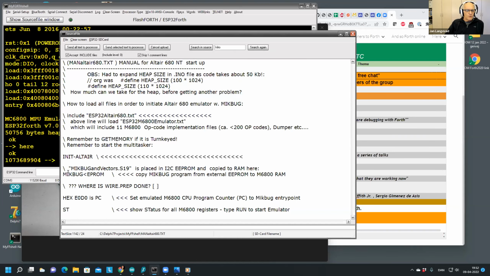This I do here when I init the Altair. I will get memory and load all the vectors and all the program from the MIGBook. I better tell you that MIGBook is the operating system in the Motorola computer. That was one taking up half a kilobyte. And I have some comments here. And finally, I'm setting the program counter in the virtual machine to the entry point into MIGBook, the operating system.